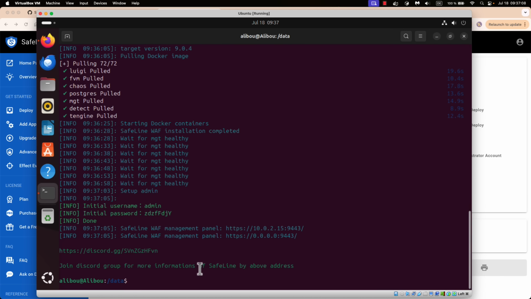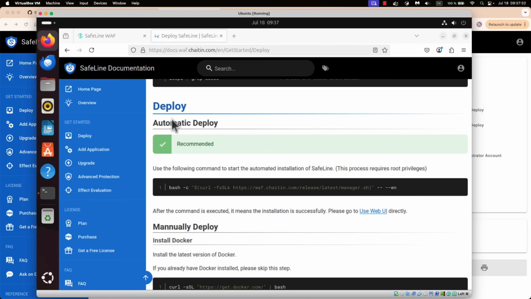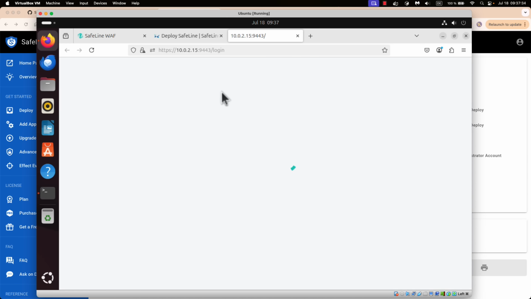All right, so the installation is done, and here it will automatically print the default username and password. I'm going to copy the password, and I will show you, in case you forget the password, how you can reset it. So now our SafeLine Web Application Firewall is available under this address. Let's click on Open Link, and it will open my browser pointing to this address.